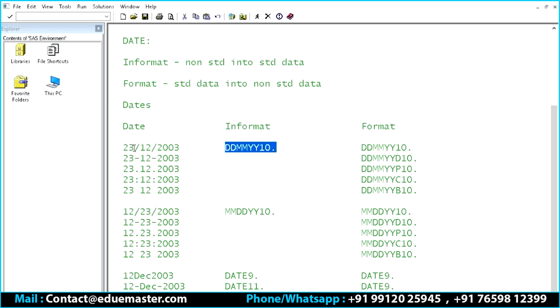What does this 10 mean? 10 is nothing but the complete width, including the special characters like spaces, commas, or slashes. 1, 2, 3, 4, 5, 6, 7, 8, 9, 10. Why the dot here? Since it is an informat, we have to keep the dot. DDMMYY10. So in the input, if our data is represented like this, in any of these date forms, then you have to make use of this informat statement. If it is present like this, it is month, date, and year, so MMDDYY10, where 10 is the width. If they are giving you year first, then month and date, make use of the function called YYMMDD.